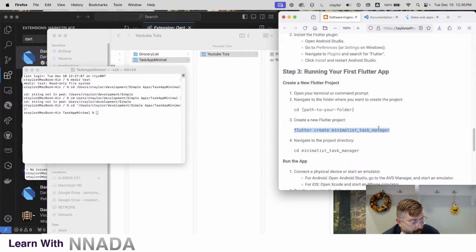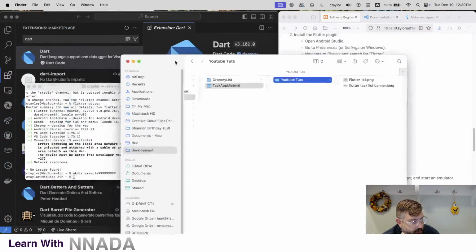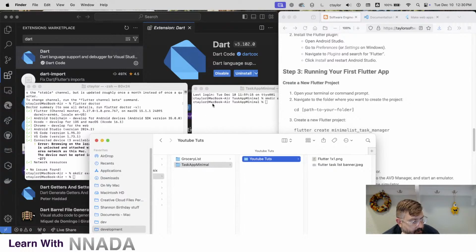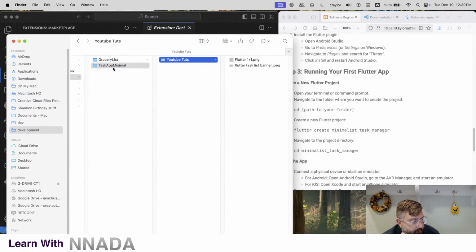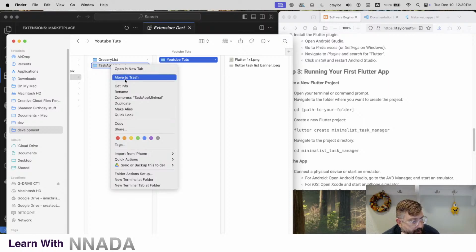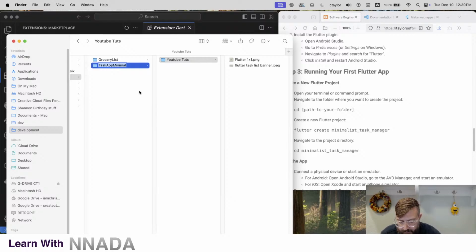Minimal Task Manager is the name of this app for the tutorial. Let's keep it that way. Let's do it. Actually, let's get out of this, and this. And we're going to rename this Minimal Task Manager.